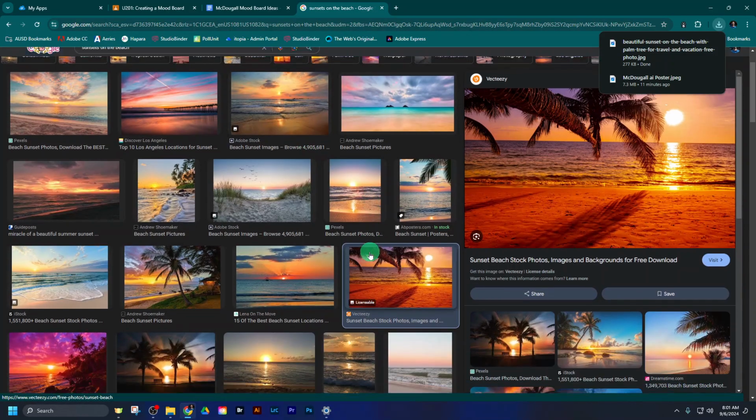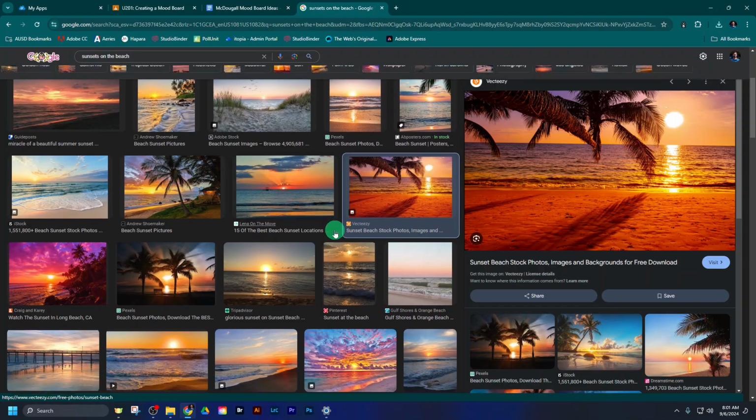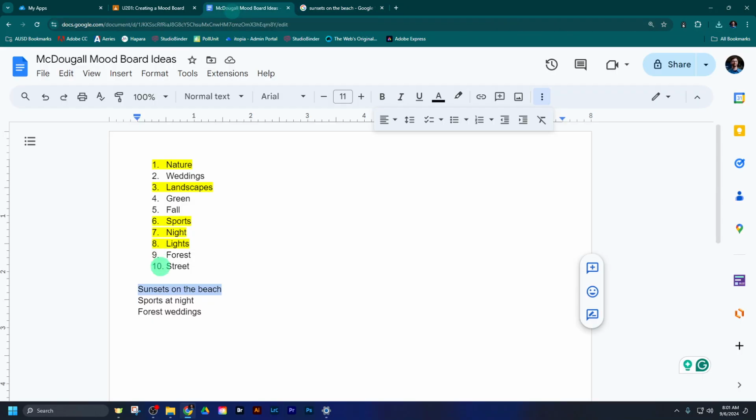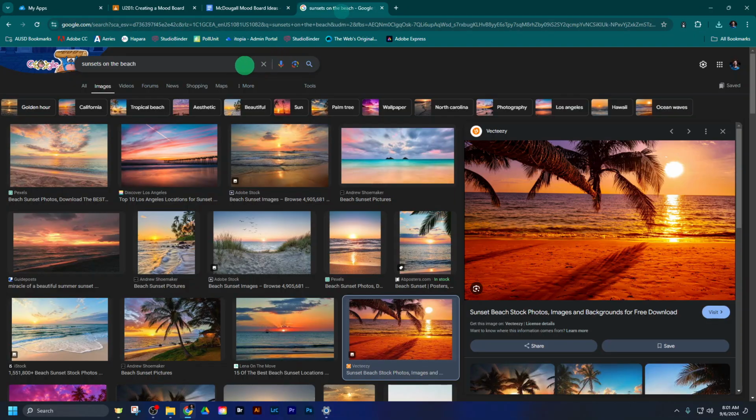So download about 5 to 10 images of what you like. And again, it doesn't all have to be the same. Search those other ones too. Let's search the sports at night one. Let's copy paste and search that.